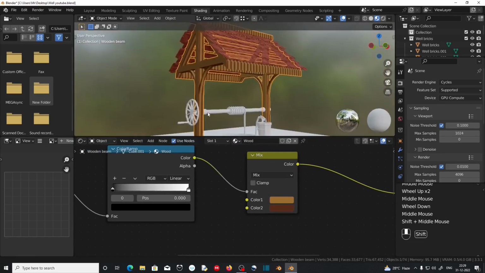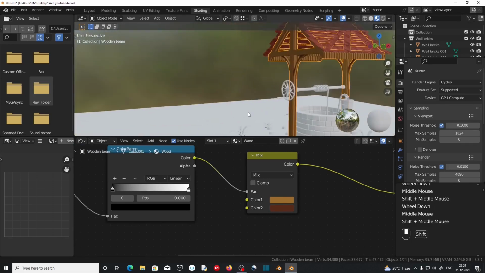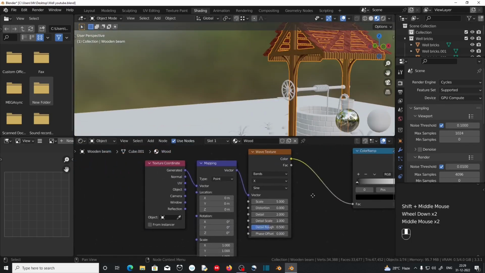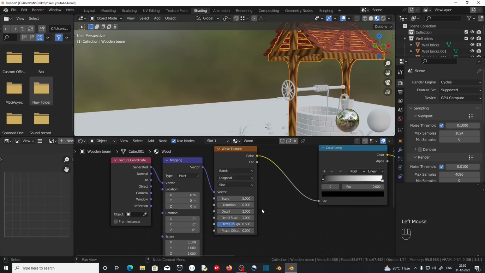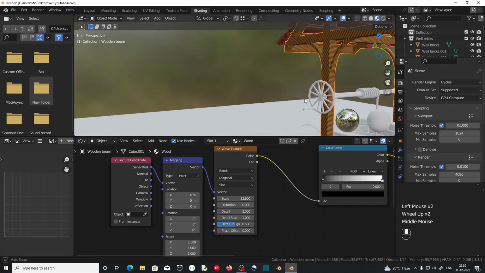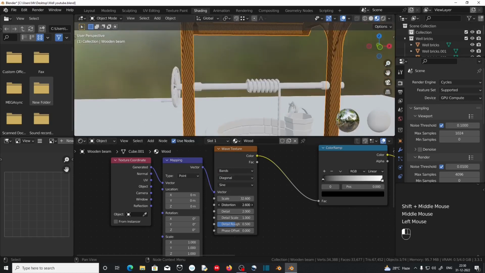Now we need to apply this texture properly. So in order to do that, I'm going to change this to diagonal, change this to bands. Scale, I'm going to increase the scale significantly to something like this. Then I'm going to increase the distortion.